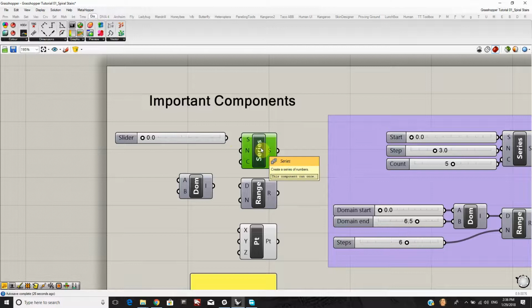And another component that is handy is series. For instance, you want to make 100 columns. You can easily do it with series. You just need to define a series, and whenever you hover over anything, either the inputs or outputs, it will give you some description about it. So if you are not sure what you need to fit in this component, just hover over it with your mouse and it will tell you what you need to fit into that component.